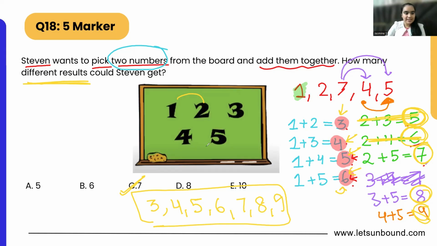So the answer which we got is option C, 7.